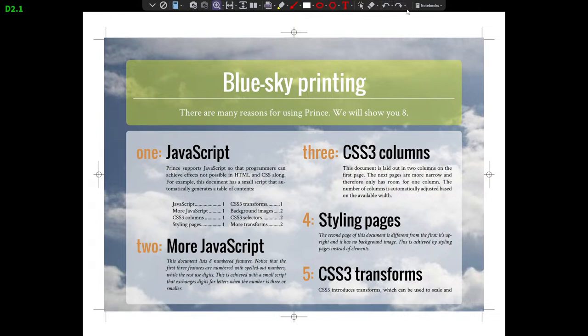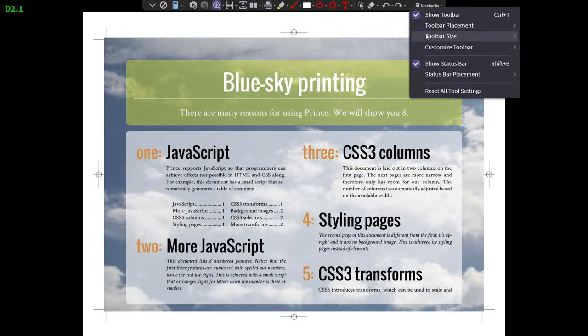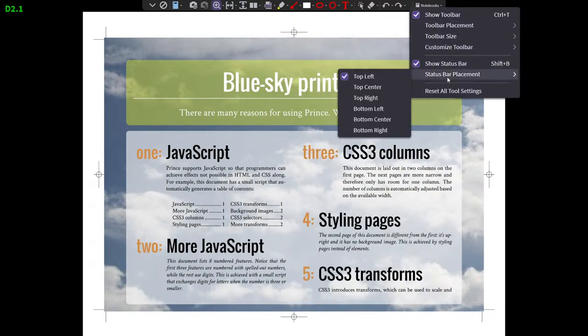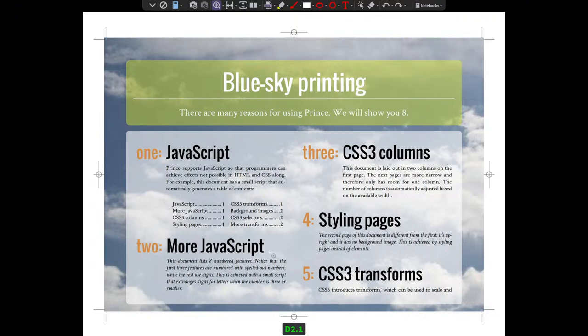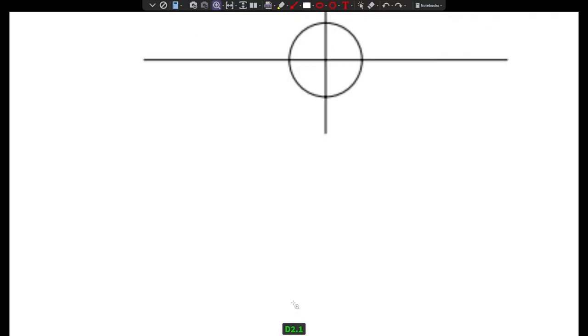Okay, you can now go in and right click and choose right down here, status bar placement. And let's say I just want this in the bottom center. I can move it right there to the bottom center of the screen. And you can see right there, D2.1 is right there on the screen. I can still do my document work and everything else I need to do.